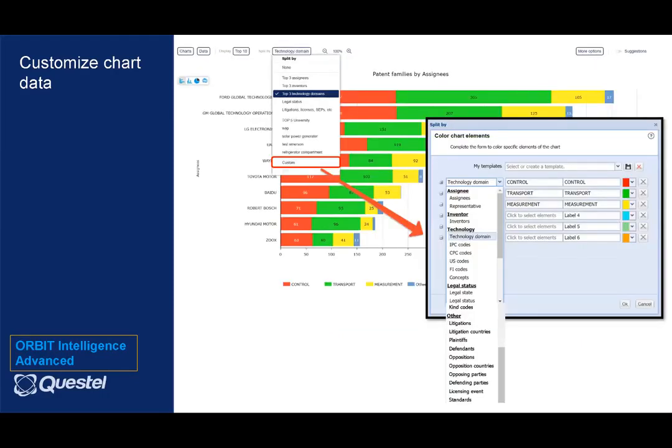Ahead, there is also one more option that we call the split option in Orbit, wherein the graph or the maps that you have generated can be split on the basis of other fields that you can select. So for example, you can see in this chart the custom option that I've selected, and for my top 10 assignees, I have split on the basis of the technology domain, how the work is being done.